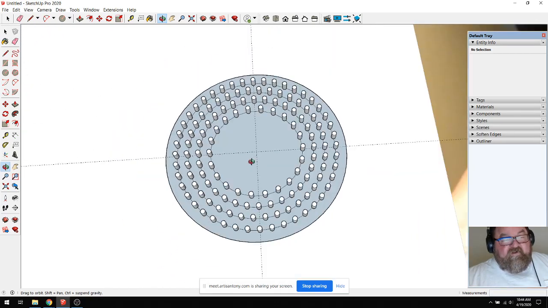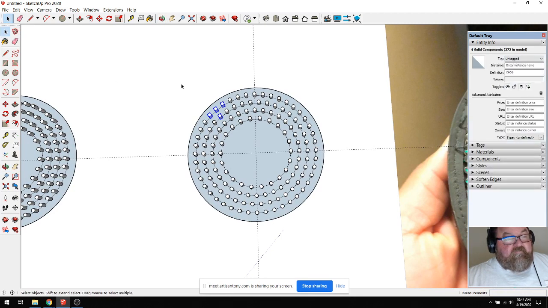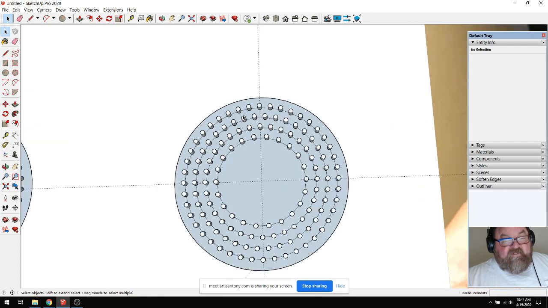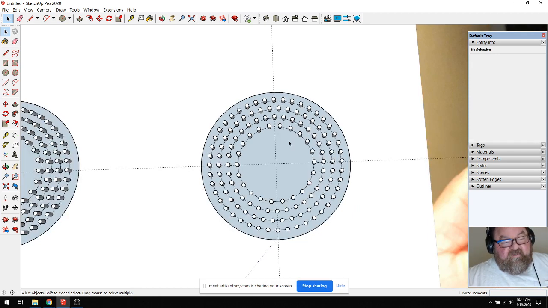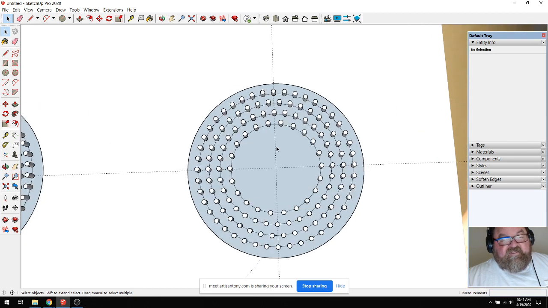So now what we're going to do, and this is the part we might not like, I'm trying to decide if this is going to skew these or not, and so in the end you might have to manually place them. But I just wanted to show you a quick way to do it first.